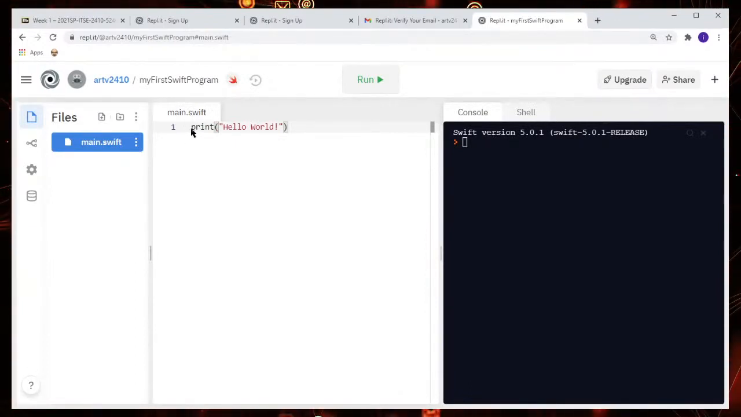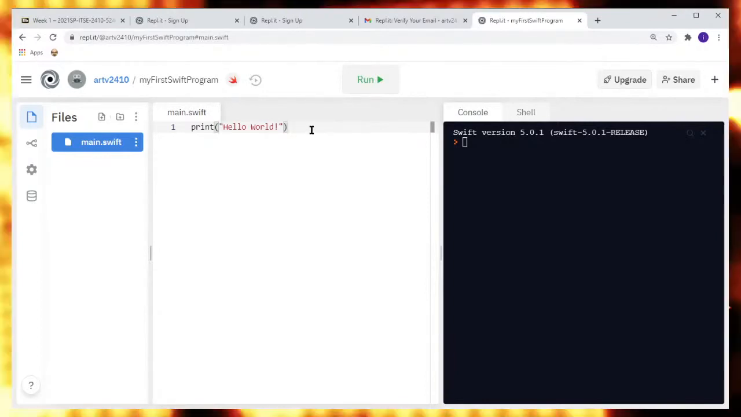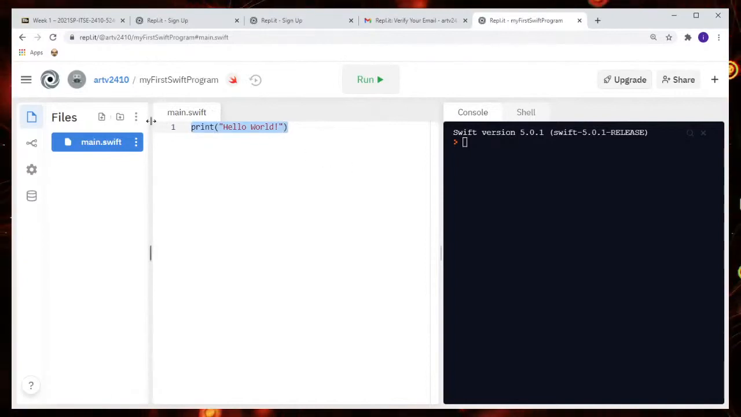The command print will actually send something to the screen to display. The P in REPL stands for print. Hello world is inside of parentheses, and inside of the parentheses there is some text inside of quotes. I'm going to copy all of this. I'm highlighting everything in that line, and I'm right clicking and telling it to copy.